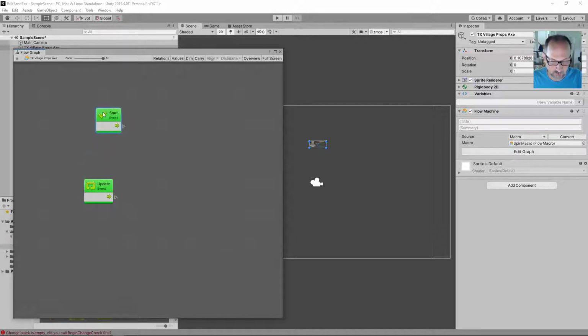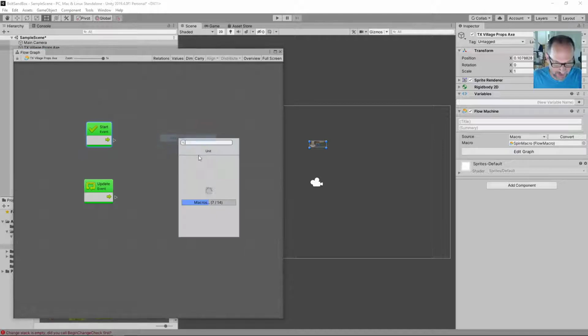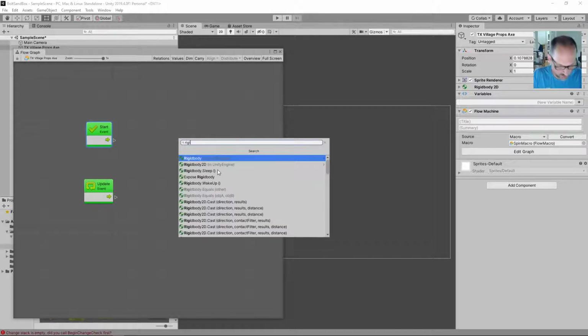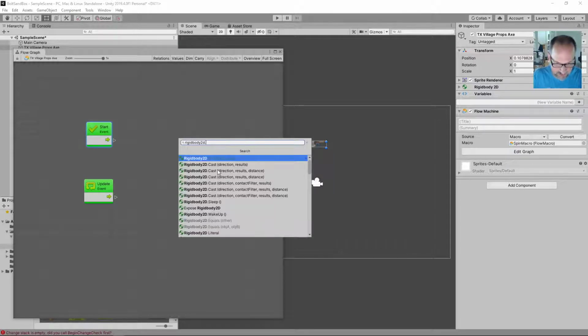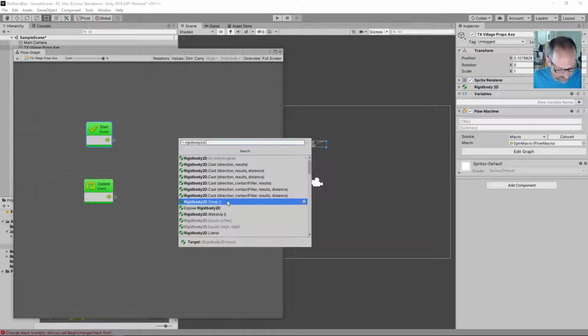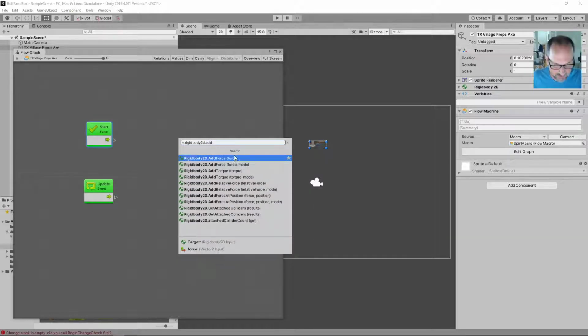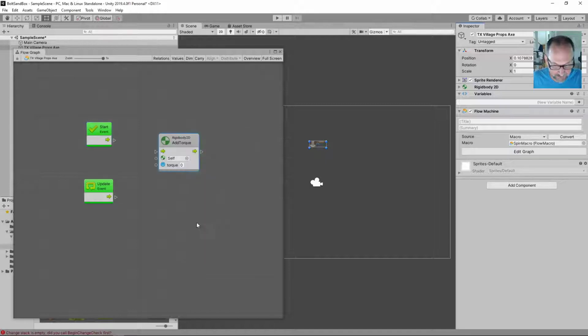What I'm going to do is use this start event, and add a unit. That unit is going to be a Rigidbody 2D dot, what? Add, and you'll see Add Torque. If I click that, it means on start, the next thing that's going to get called is Rigidbody 2D Add Torque. And this is the function call.